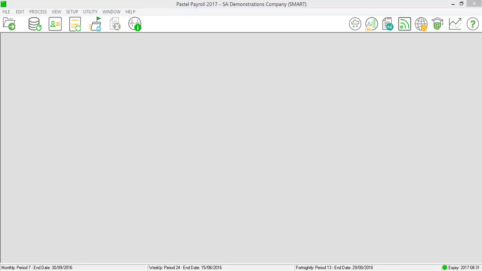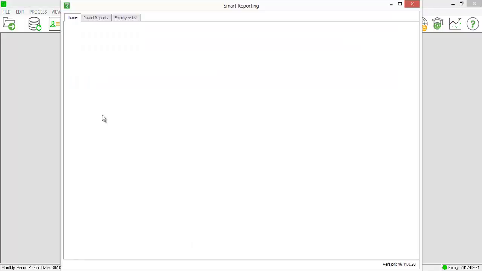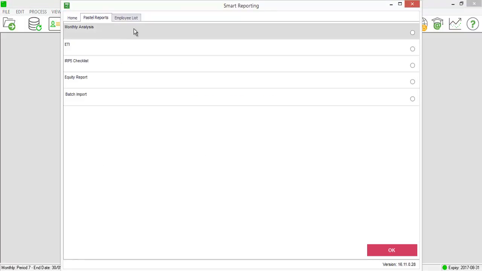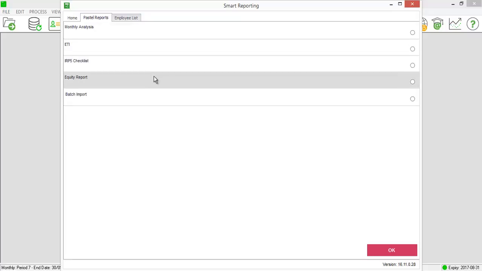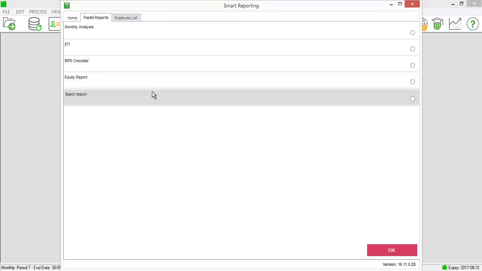If you have updated to 2017 Update 4A or later, and you are registered for Smart Reporting, you will have the Smart Reporting functionality by selecting View, Smart Reporting. Once selected, a second icon will appear with the reports currently available: the Monthly Analysis Report, the ETI Report, the IRP5 Report, the Skills and Equity Report, the Batch Import Report, and the Employee Search option.